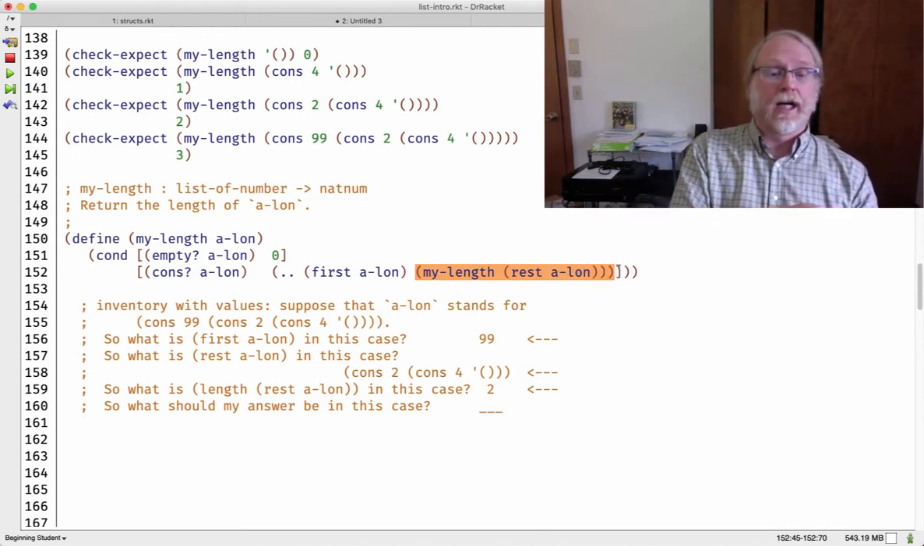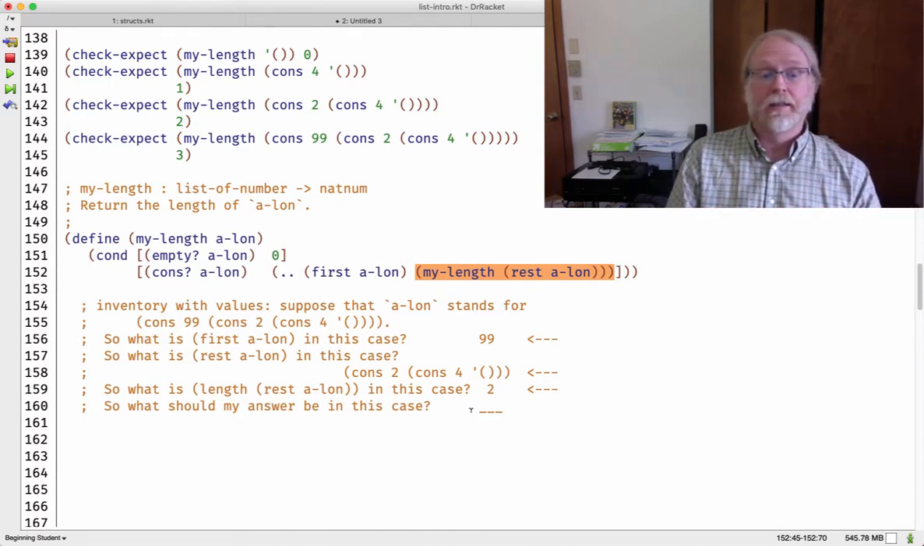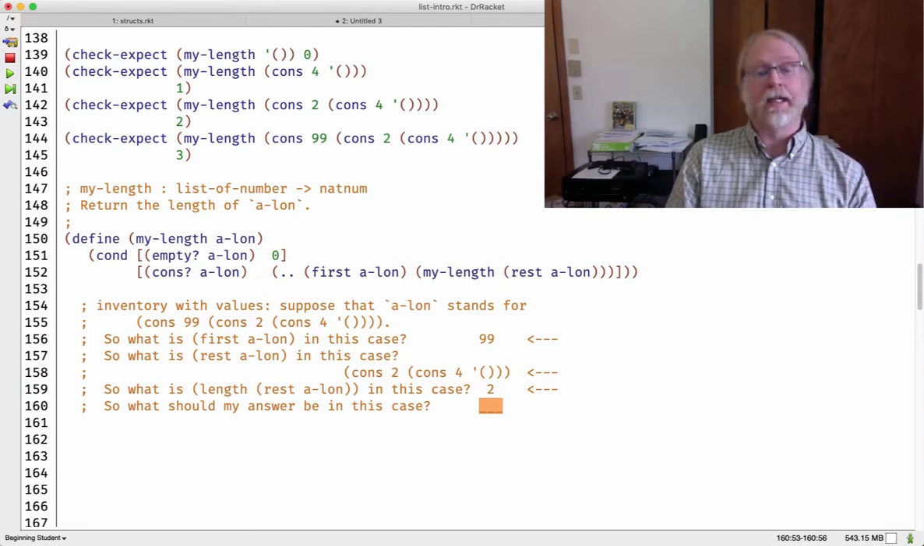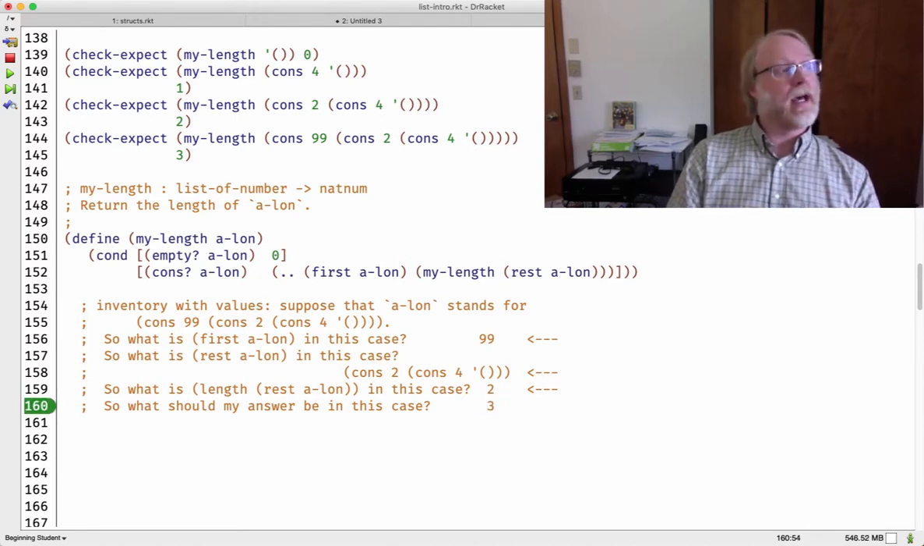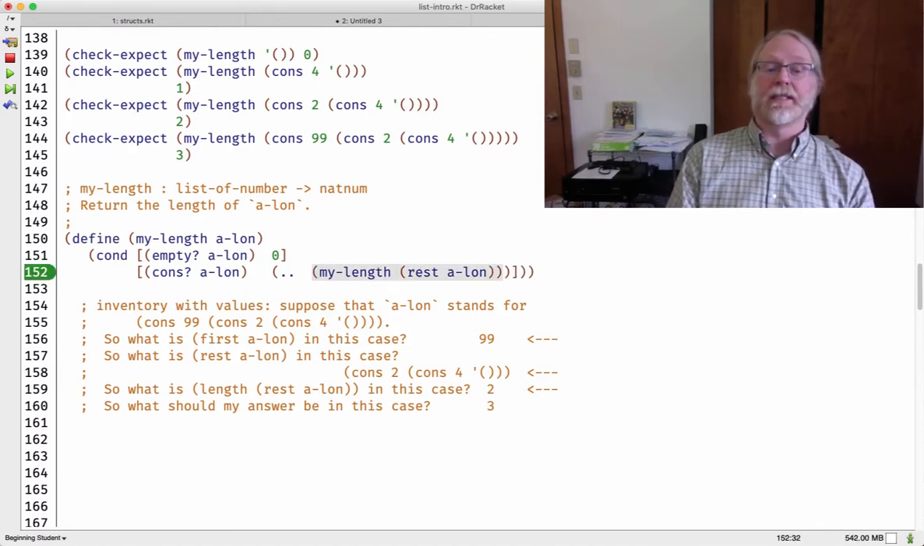Okay. So, what do I want the answer to be? In this case, that was one of our test cases, our last test case. So, yeah, we want the answer to be 3. How do you combine 99 with 2 to get 3? Well, you don't really care that it's 99. You just take the 2 and add 1. Okay, so we don't actually use first of Alon in this example here. We simply take the result of the recursive call and add 1 to it.